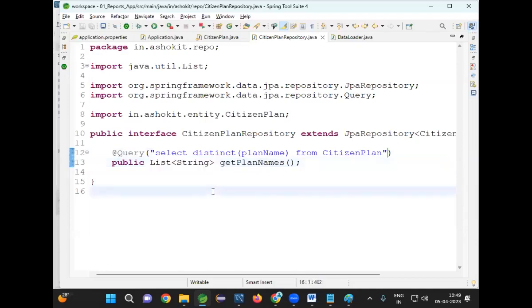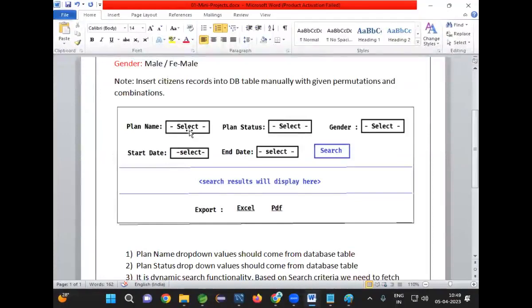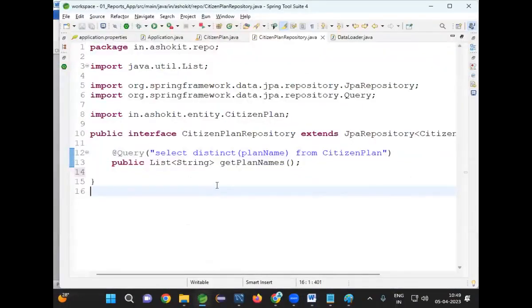Now, to search, we have the findAll method. That is different. But what about the drop down data? Drop down data should come from the database. To get the data for the drop down, I'm getting unique plan names from the table. To get the unique plan names, I'm going for a distinct plan name. Distinct is a function which will give unique data available in the column. Select distinct plan name from the citizen plan. With this, what happened? It will give you the unique plan names available in the table.